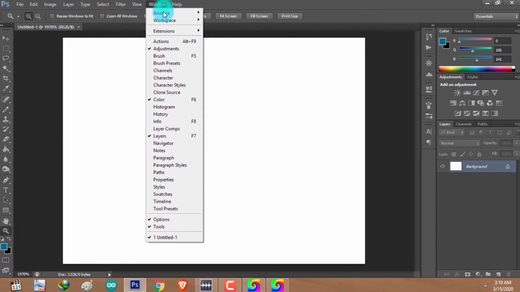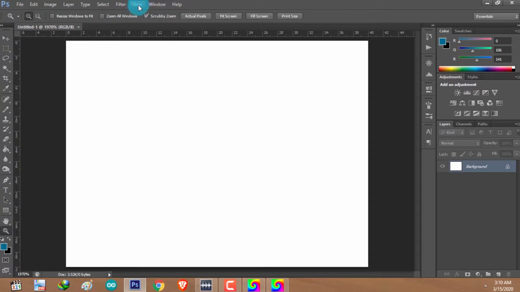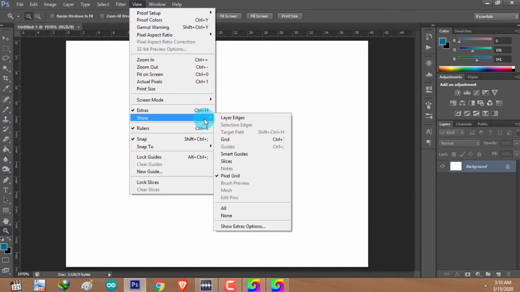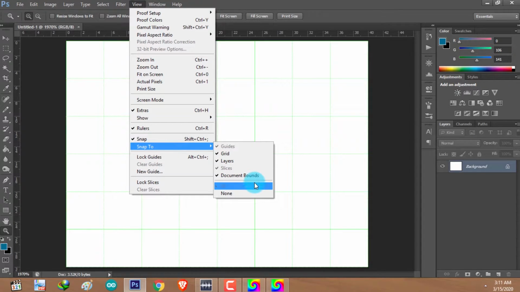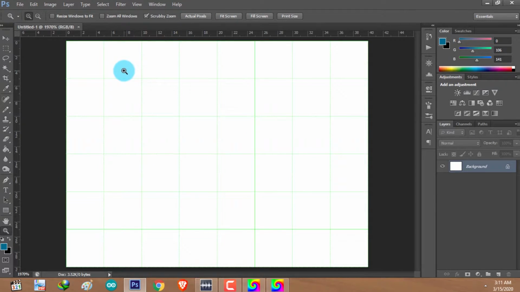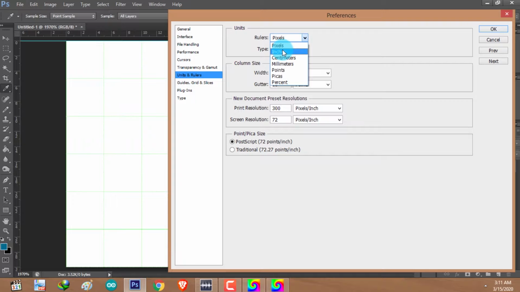Go to Window, go to View and click on Rulers, and go to View again, go to Show and click on Grid. Go to View again, check Snap. Make sure that these things are checked. Now we have our grid and our ruler. Double click on the ruler and select the unit of the ruler as pixels.